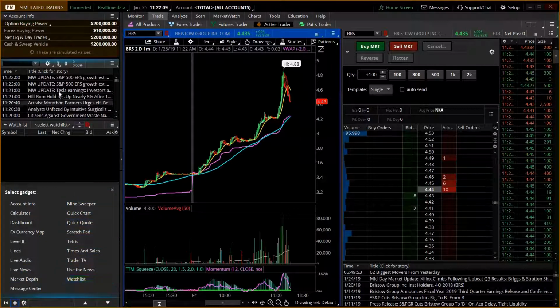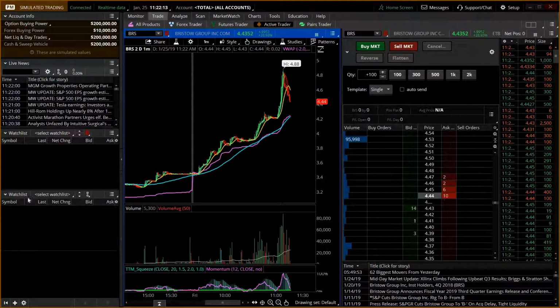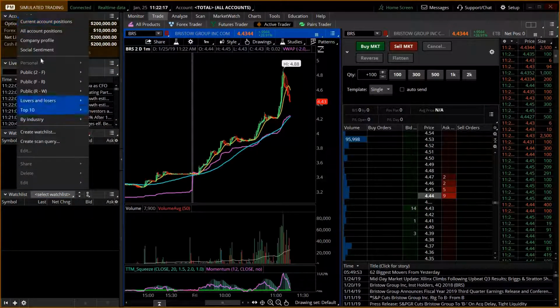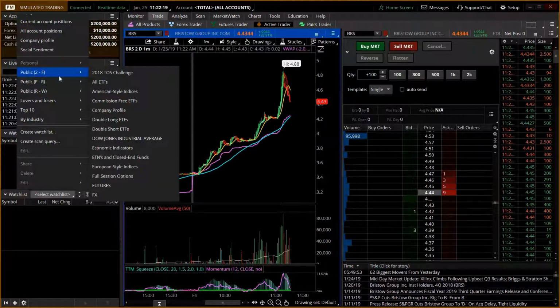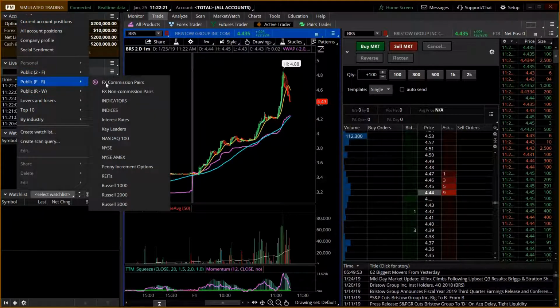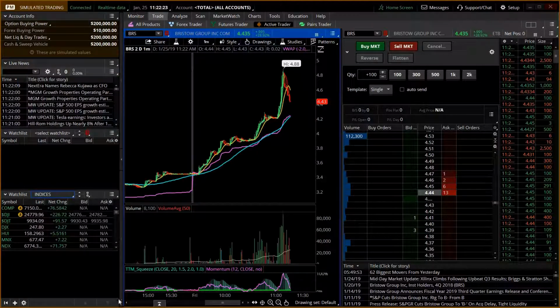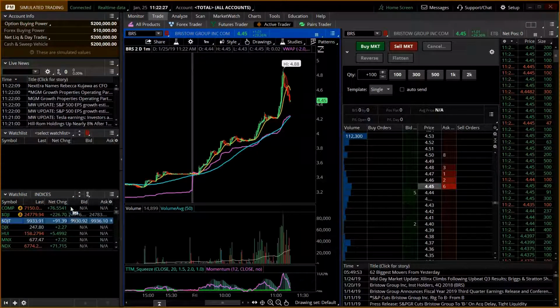If you want to add a watch list, which is what this, no, that's not it, that's the news. Hit watch list, and it will open up a watch list for you. Then you can click on select watch list, and you can make your own. But for right now, I'm just going to grab one of the public ones in here.